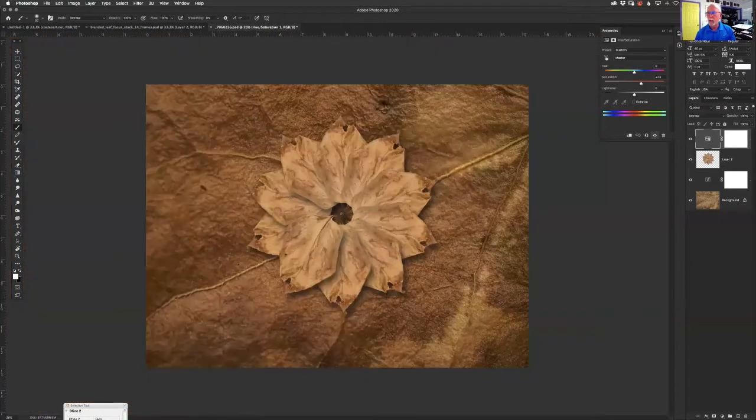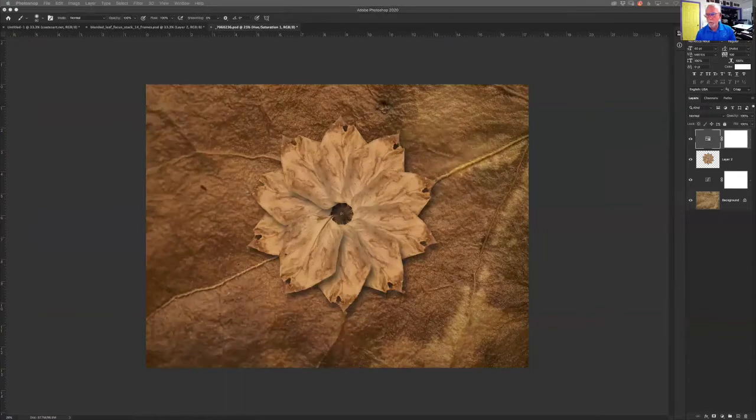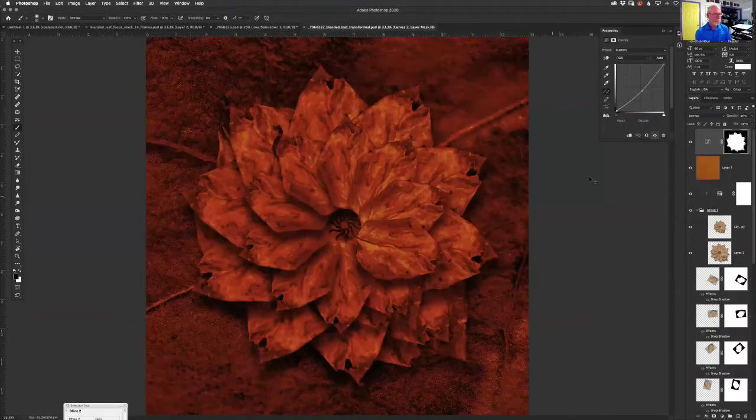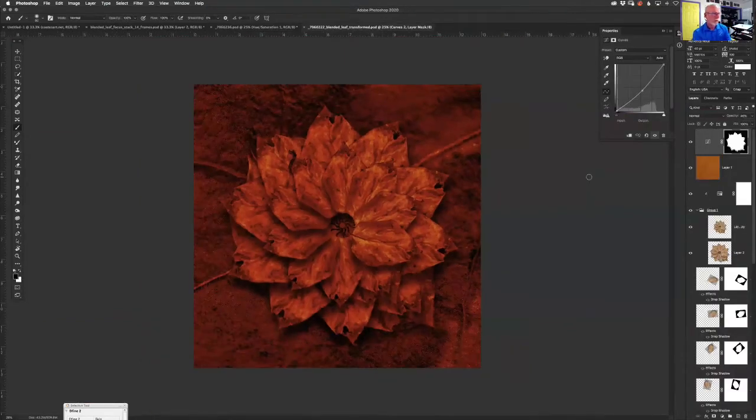Last but not least with this, I don't have a subject, but I'll show you what the finished piece was for this. I'll say open. There it goes. So there was what I ended up with after playing with that.